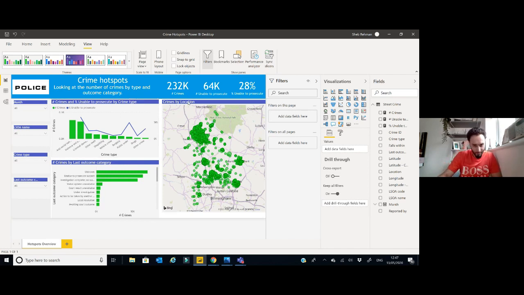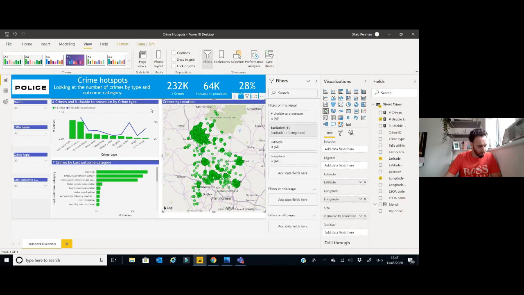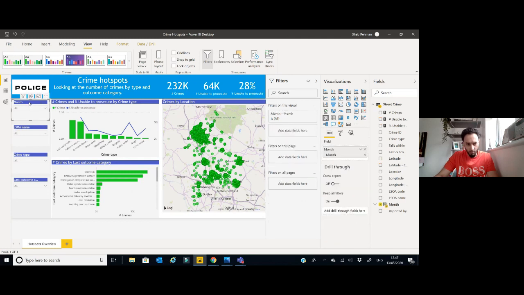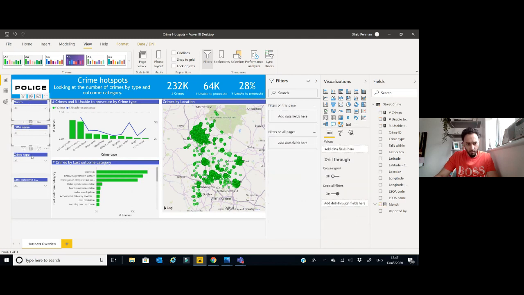Okay, so another feature that was released this month was the Lasso Select. Now, the Lasso Select is just in preview as well. Again, you'll have to go into your options and settings to enable that. But essentially, what I used to do was control select each of these visuals here. But now what I can do is lasso select all of these like this.